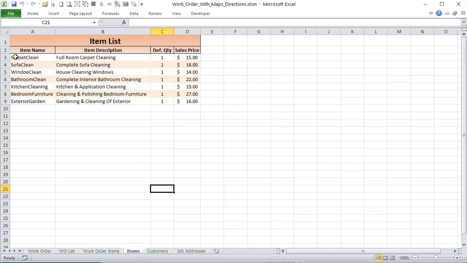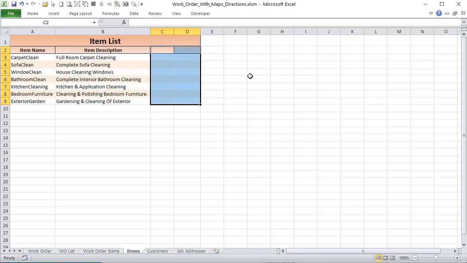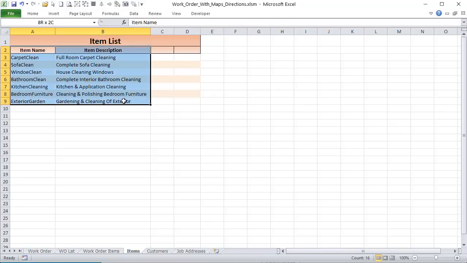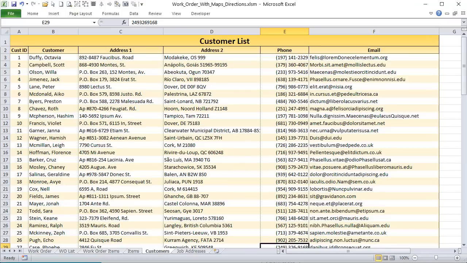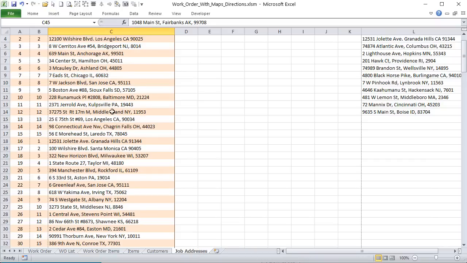So we've got a list of items. You can have any item name, item description, a default quantity. We don't really need that. And the sales price, we don't even need that. Really just item description, I'll just delete that. That's from the previous training. You can add your own, whatever else you want to put in the item description, you can. If you do want to put a price, you can add that on. We're just going to use the item name and description for the most part. These are work items. We've got a list of customers, just some basic, and keep note that the customer has an ID. And I've got a list of job addresses.